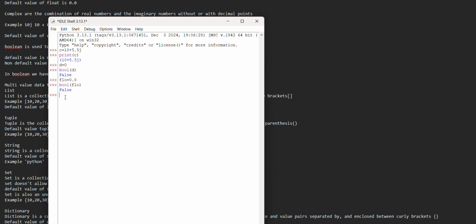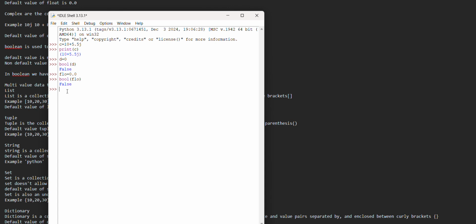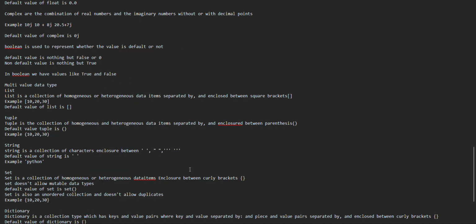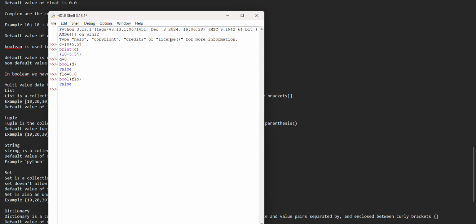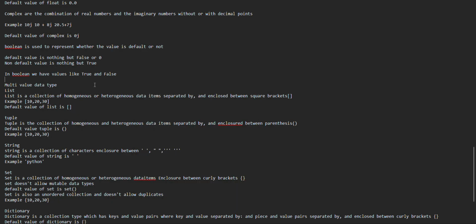Sir, you are telling only the standard representation without proof. I will show proof for everything, just wait. Once I complete the single value data types, I will show proof. Then you will get to know that yes, that's correct.